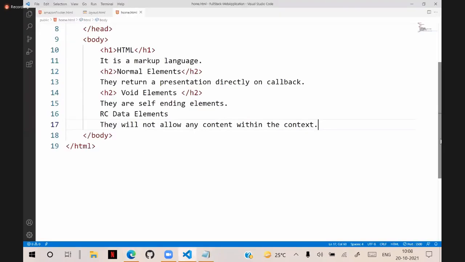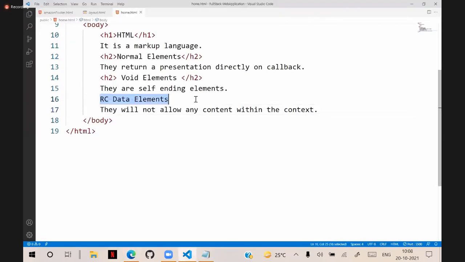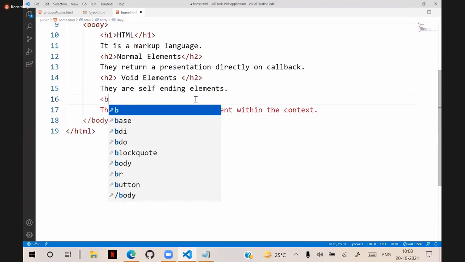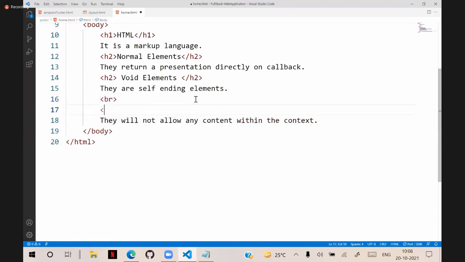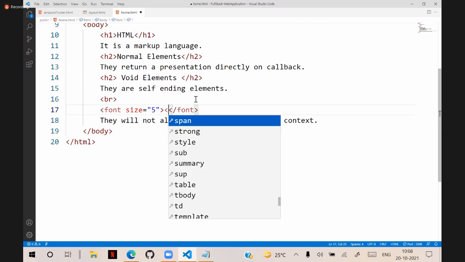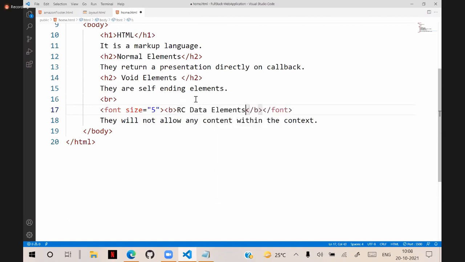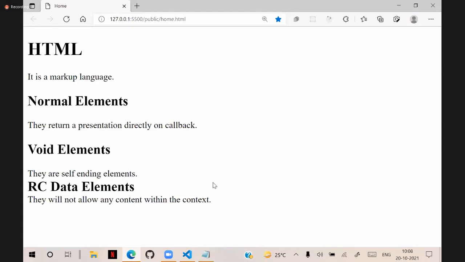That means just like a heading, what I will do is here I am writing a BR. After that I am writing some font. Don't worry what I am writing, just see. Font size is equal to some 5 and I am writing some bold. In that I am giving RC data elements. After that again a line break. And you can see that it has the same type of appearance.